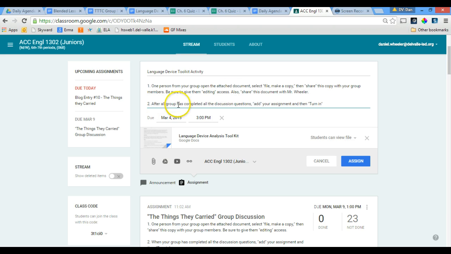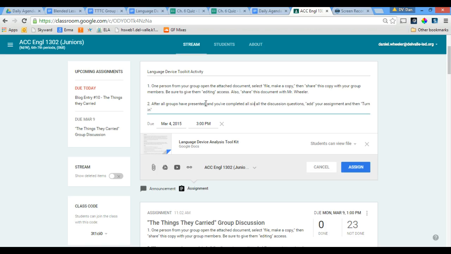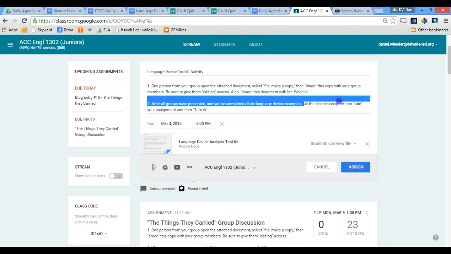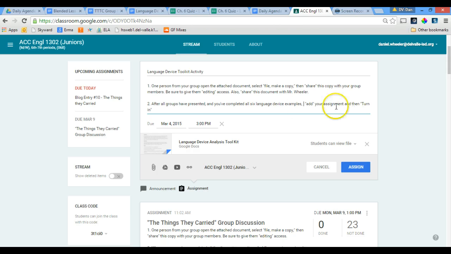After all groups have presented and you've completed all 6 language device examples, add your assignment and then turn in. So before the kids actually turn in their toolkit activity, remember I'm going to have each group present and go over their specific language device while the other students will be dictating and copying down their examples.